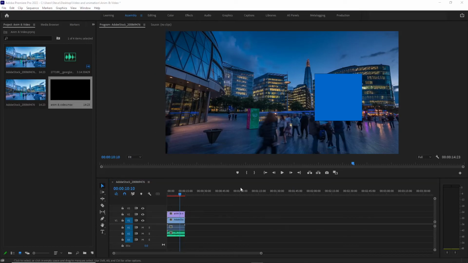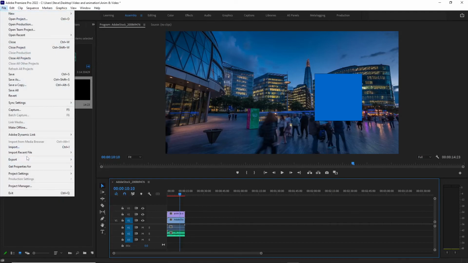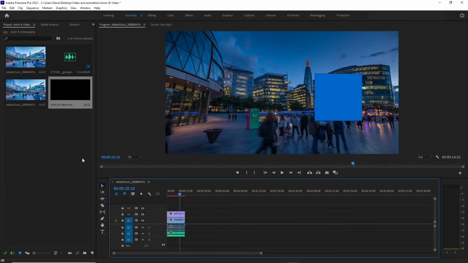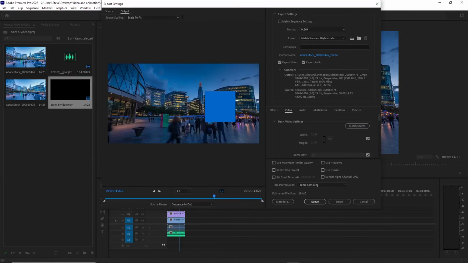And finally we want to export this now as an MP4. So if you go to File, Export, Media. Okay, format at the top here. Make sure that's H.264 again, which is MP4.